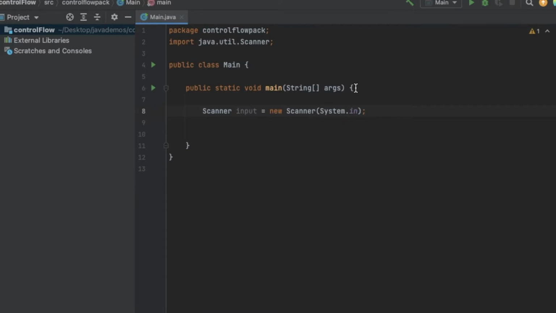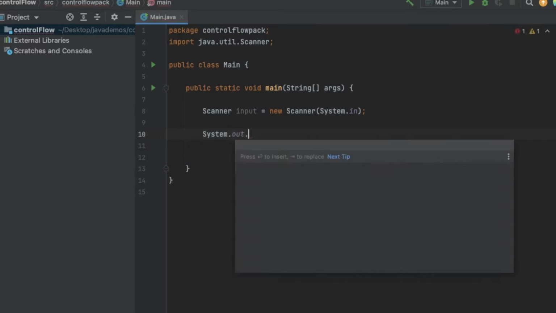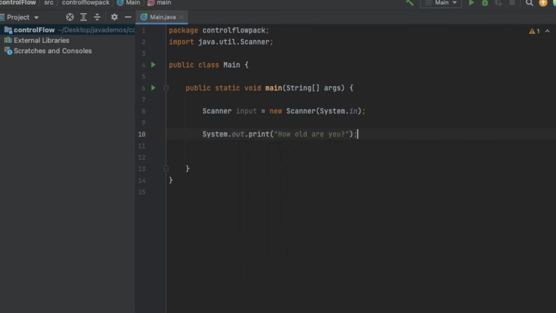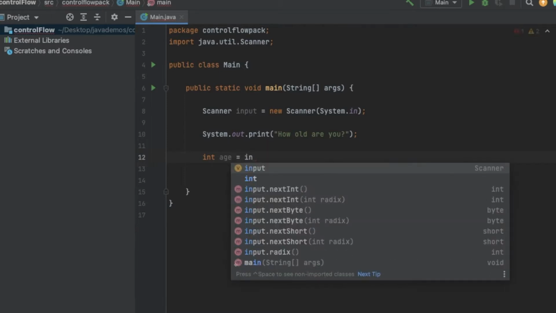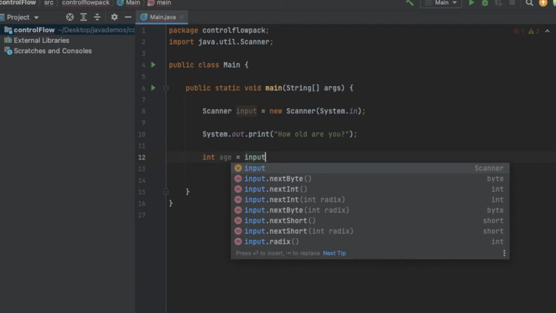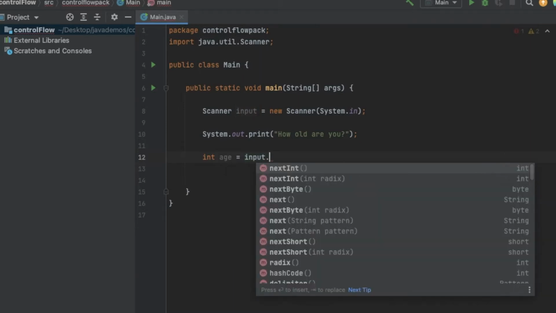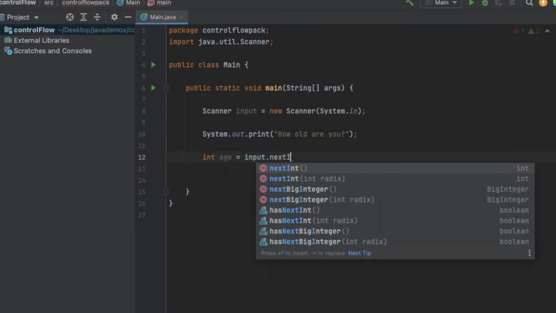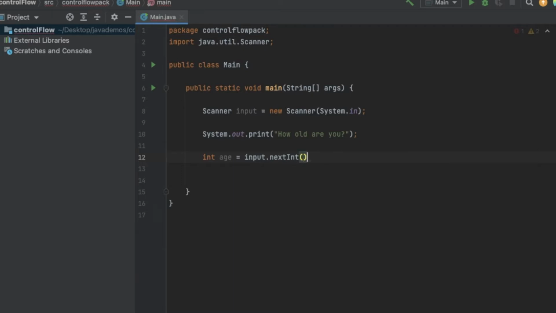Then I would create a prompt statement by typing System.out.print, "How old are you?" Now I want to read the user's input immediately after the prompt statement. So I would type int age, assignment operator, input. Input is the Scanner object, and I will use the dot operator to call the nextInt method. And then outside of the parentheses, I would make sure it's closed with a semicolon.